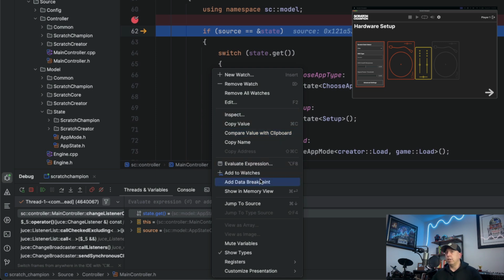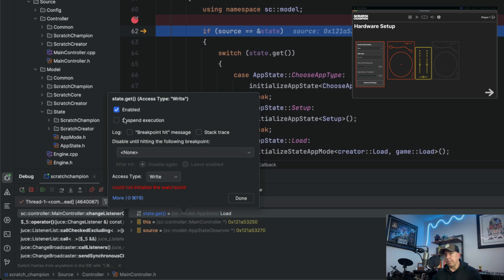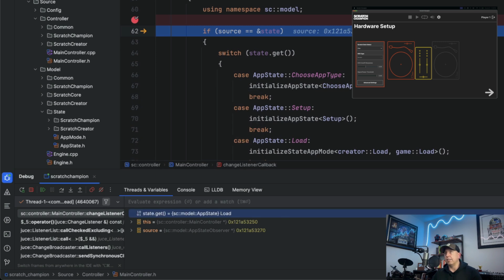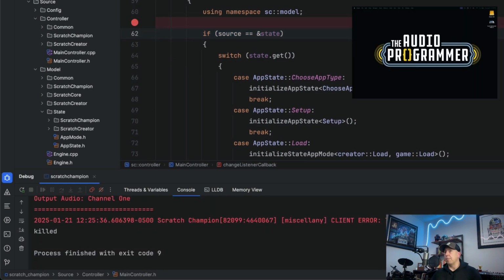So if you go down here to add data breakpoint, then you can have different things happen when you're within your watch, right? So you can enable it or disable it. You can suspend the execution or not. You can have it do the same thing that we were doing earlier, where it logs that the breakpoint was hit and what the stack trace is at any particular time. So there's a lot of very handy things that you can do with this when you're using watch points to monitor your data throughout the lifetime of your application.